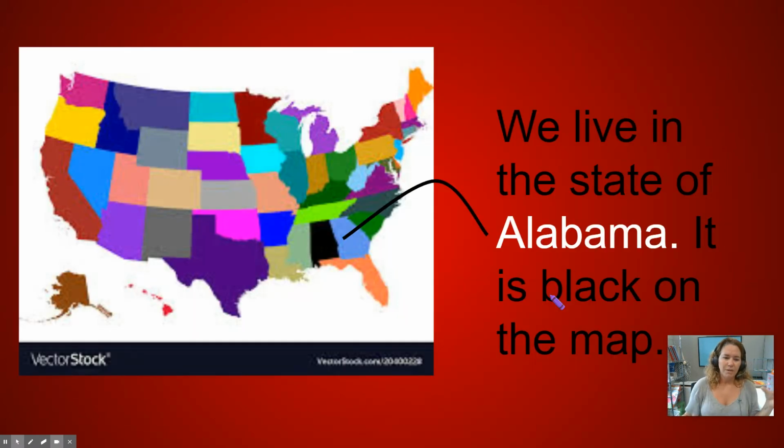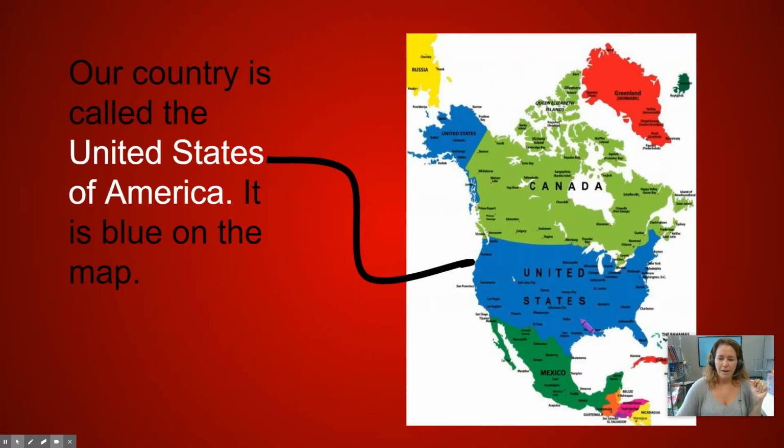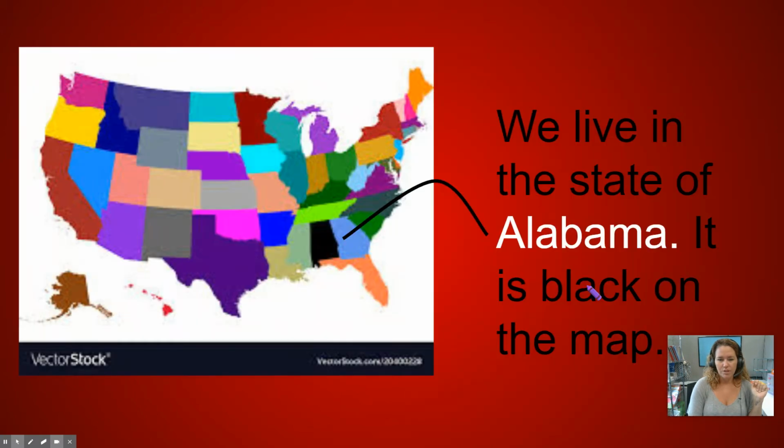All right, if we zoom in a little bit smaller, so if I go back, notice this blue shape right here. I'm going to switch. Okay, I took that same shape. This is the United States of America. And I broke it into states. So we live in the state of Alabama. It is black on the map. So this is our state right here. Our country is this big shape, the United States of America. And this small black shape is our state. That is where we live.